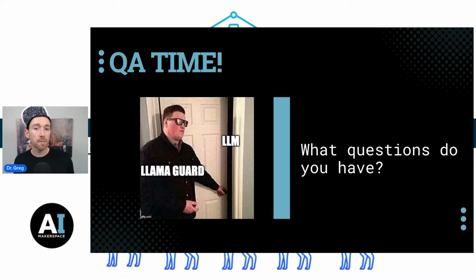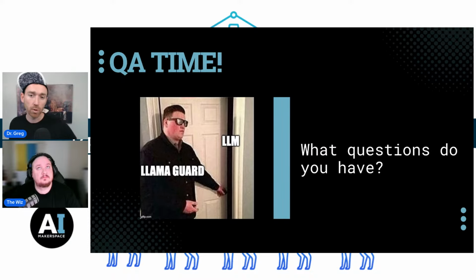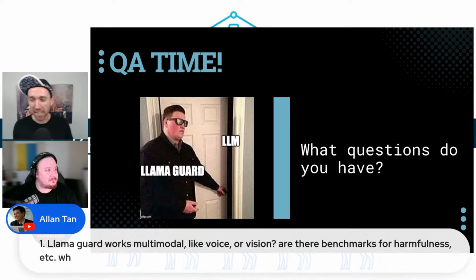So, Wiz, I want to go ahead and just wrap up with any questions we have in the chat here. First of all, we've got this meme, which hopefully makes some sense to people now. Llama Guard is literally the model. It's the bouncer by the LLM.